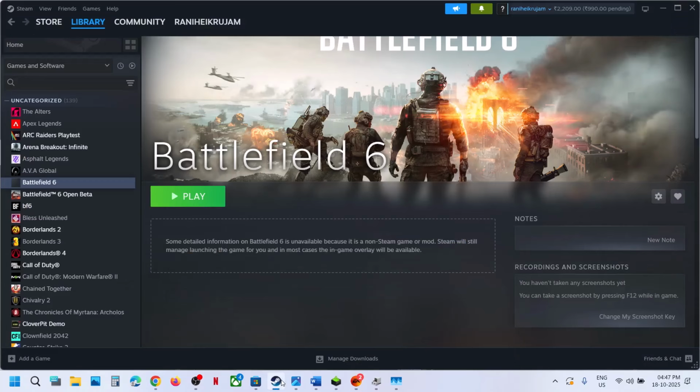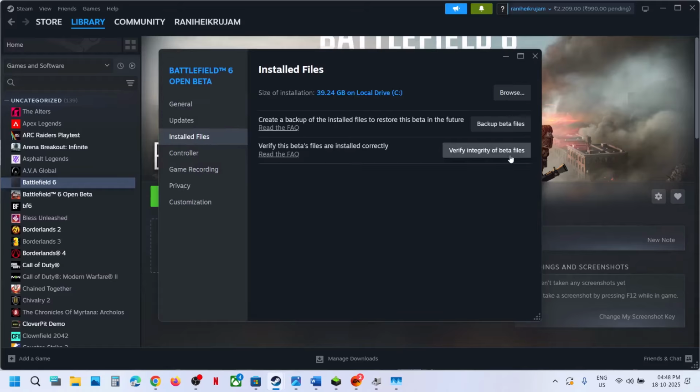If you have the game on Steam, then you can make a right click, properties, go to installed files tab and then click on verify integrity of game files and then check.